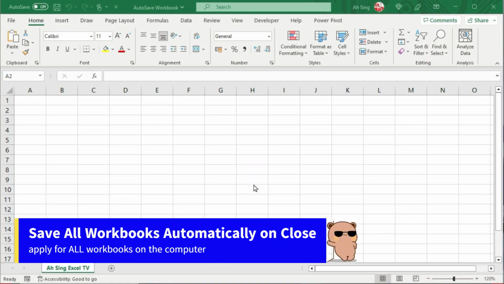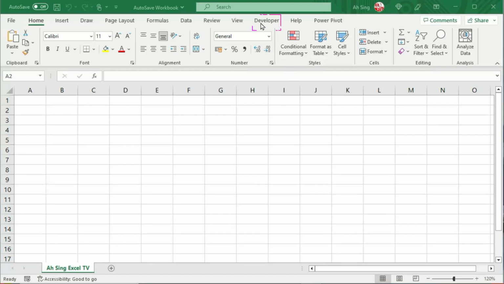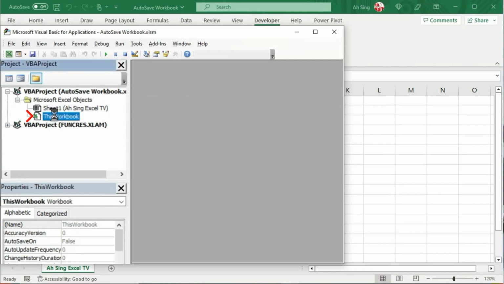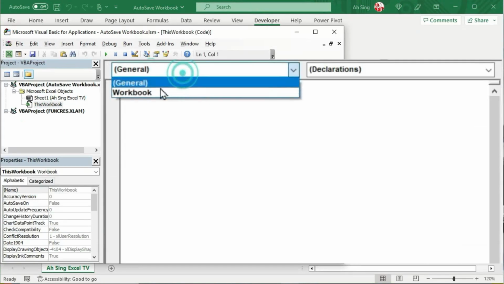Today, we would like to share how to make all open workbooks save automatically on close on this computer. Let's go to the Developer tab and click on Visual Basic. Double-click on ThisWorkbook. From the list of objects, select Workbook.